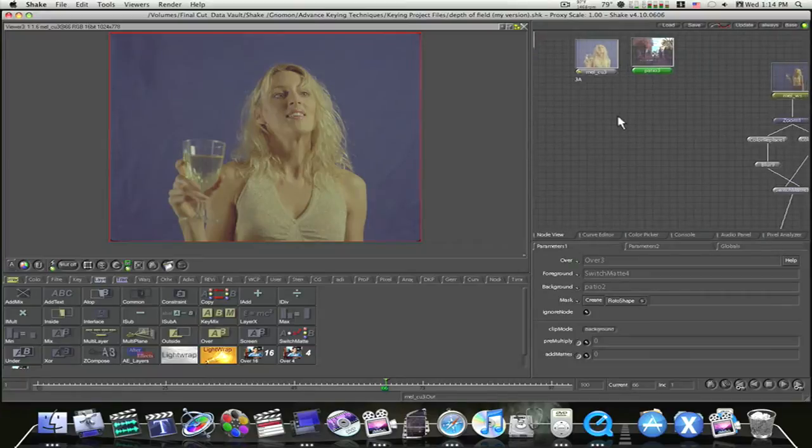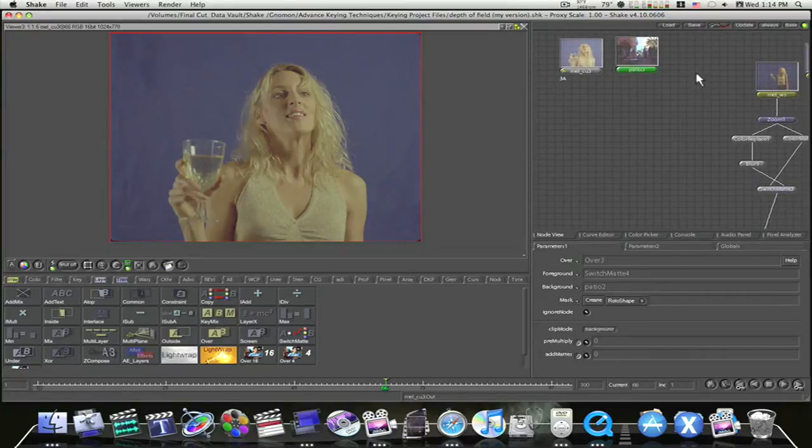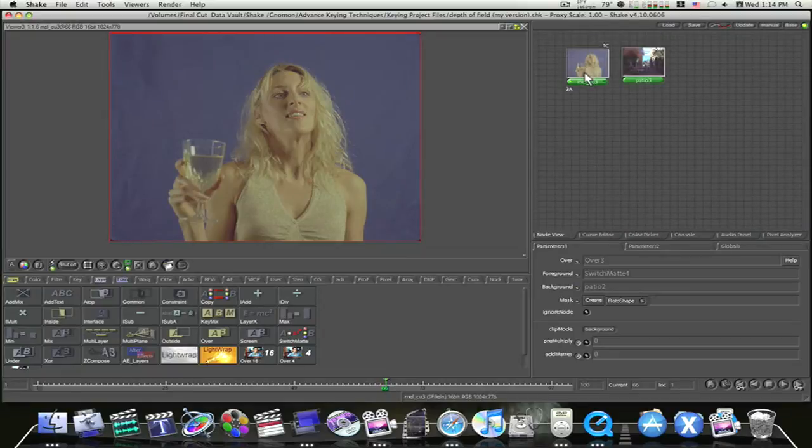keyer from scratch. Now we have Keylight and Primatte and Chroma Key and all that good stuff, but those are kind of canned effects, in a way. You can build keys from scratch, just like you can build blurs from scratch or anything else. So I'm going to show you how to build a key from scratch, and I'm not going to despill this, I'm not going to color correct this or anything. I'm just going to show you how to build this key.